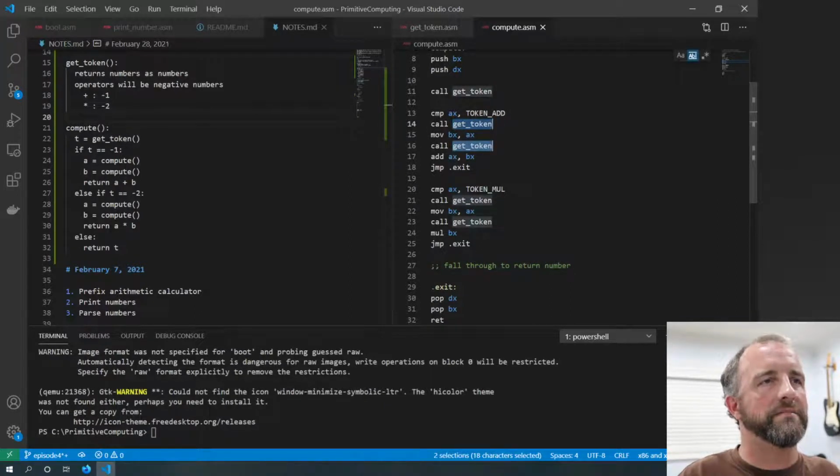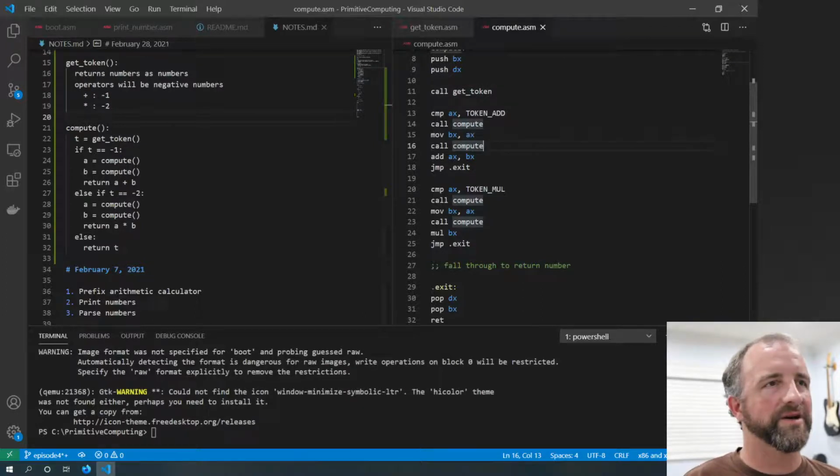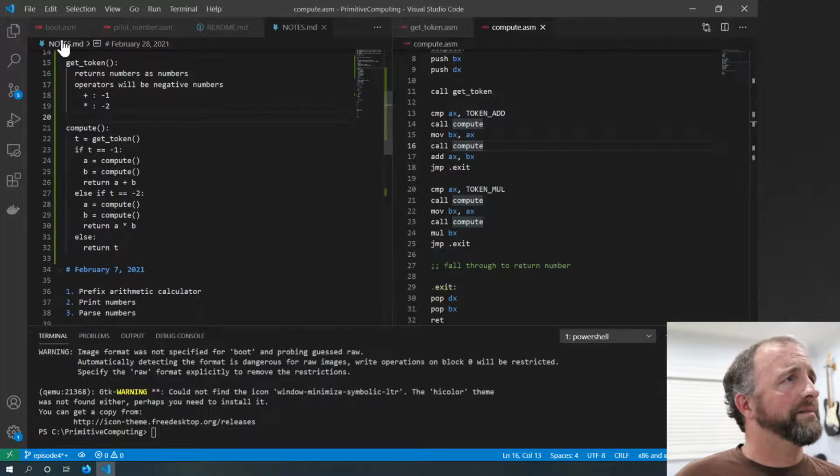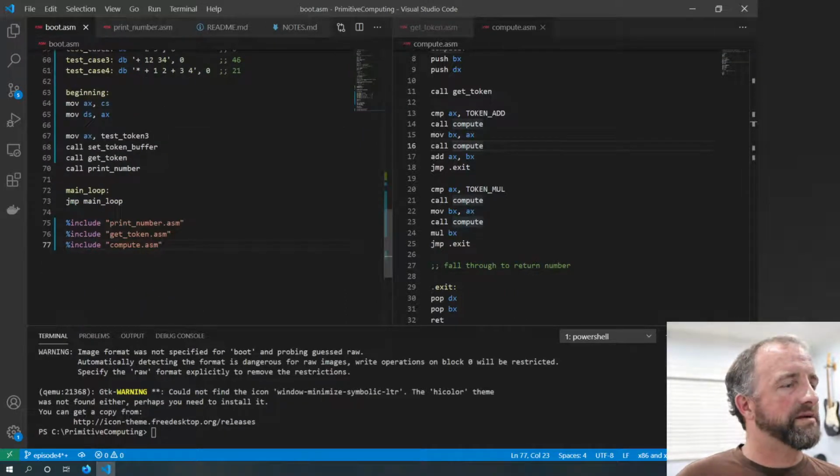There and there, there and there. Okay. Good thing I checked my pseudocode. Otherwise, that would have probably taken me way too long to debug. So we include it in there.